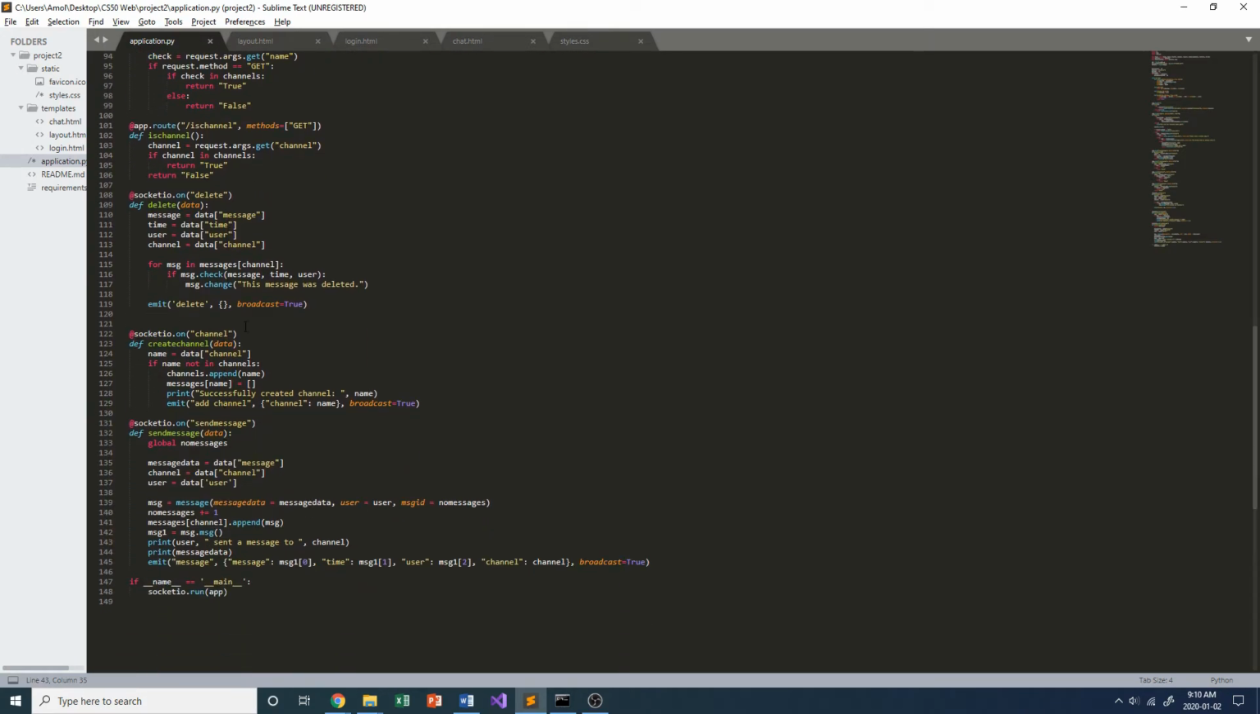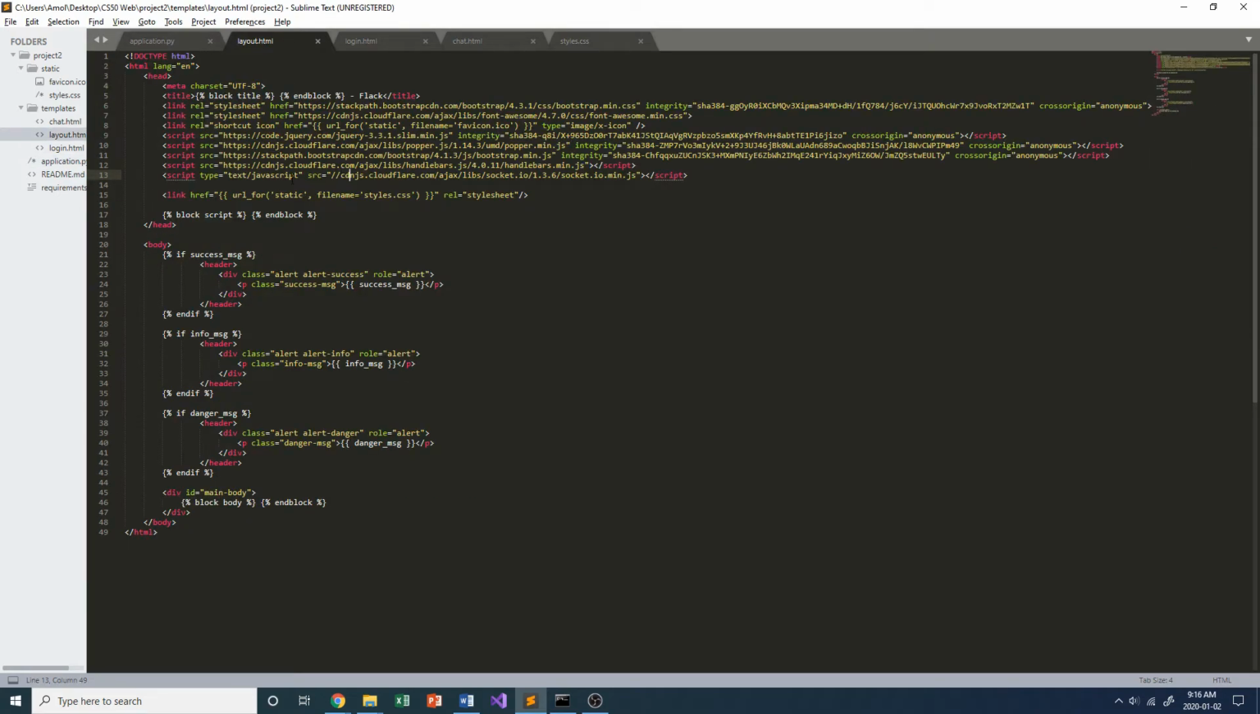These 2 are the socket.io functions. The first one is to create a channel, and the second one is to send a message. And this is just to run the app. This is the layout.html file that stores all the layouting information for the web pages. This is the title, all of the style sheets and scripts, a block for the script, and a block for the body.